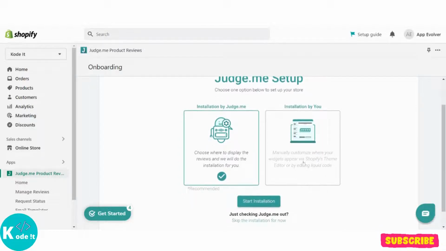In this option, you are going to manually insert the code inside the theme. Or you can tell Judge Me to automatically install it. So this is the recommended option. By default, this option is selected. Now click on start installation.